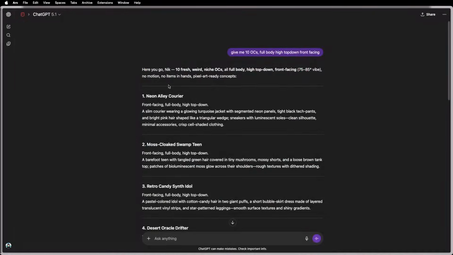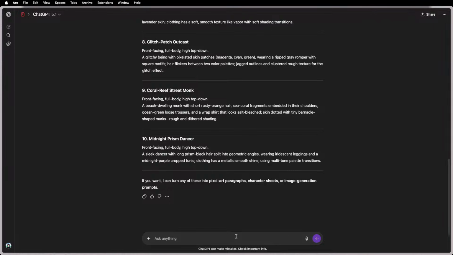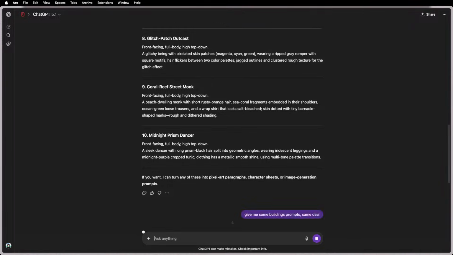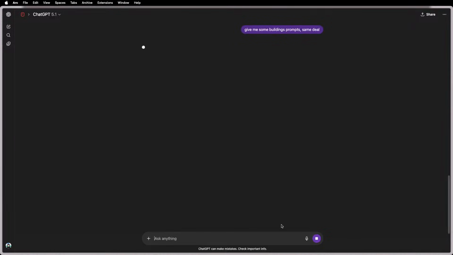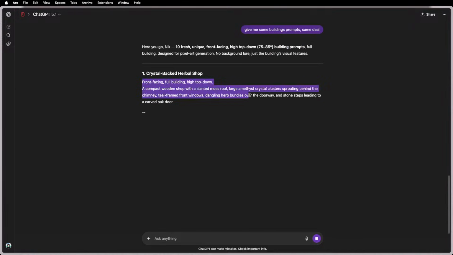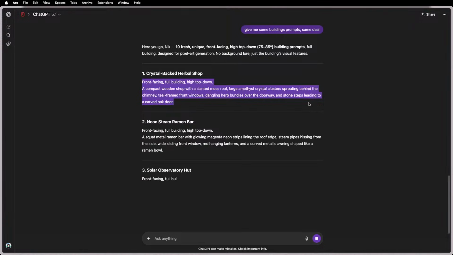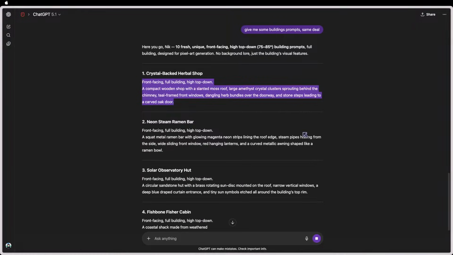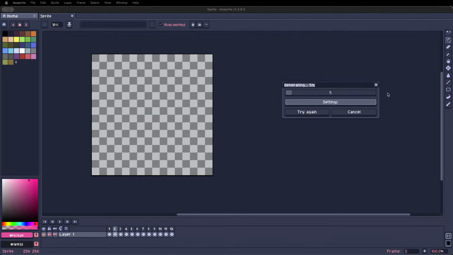What was I gonna do? Yeah, I want some buildings. Give me some buildings prompts. Same deal. All right, let's try this prompt. Oh, what happened to my... Okay, let's try this. Create map. Let's do that. Base sprites. There we go.